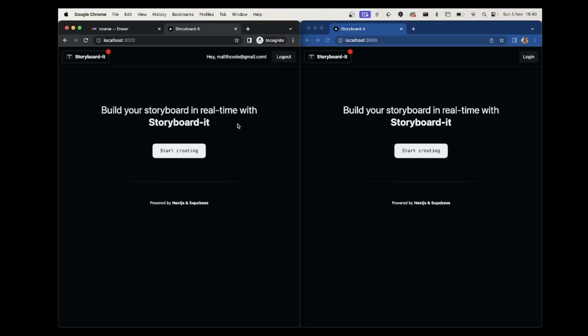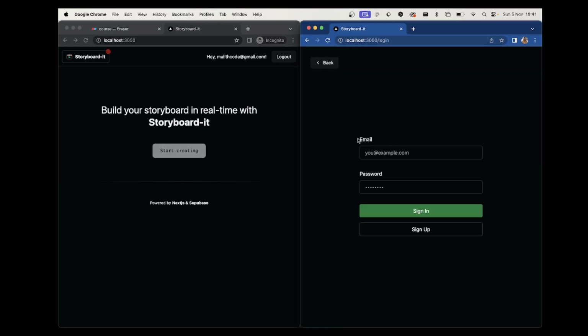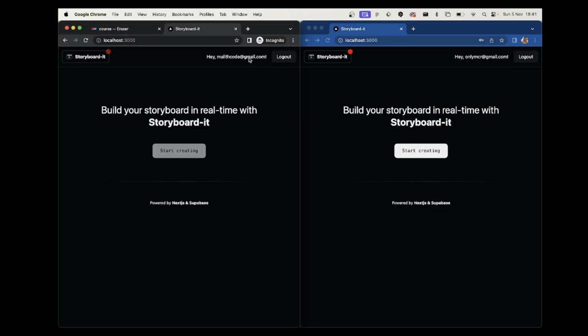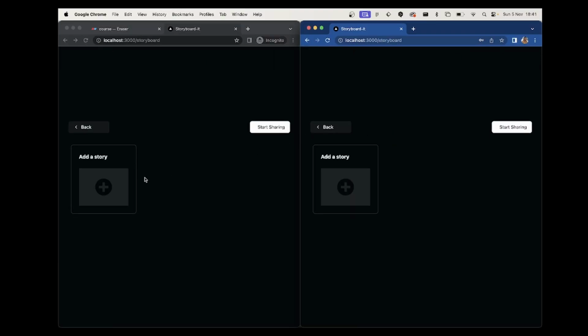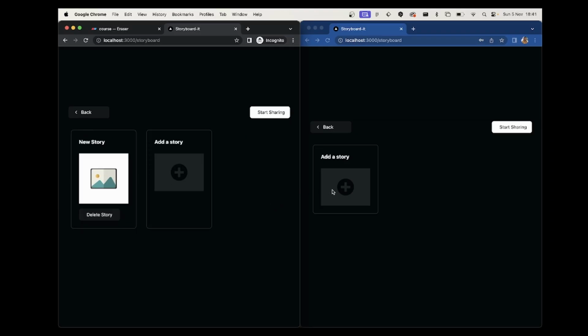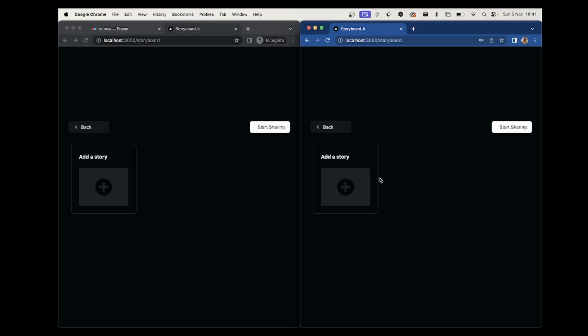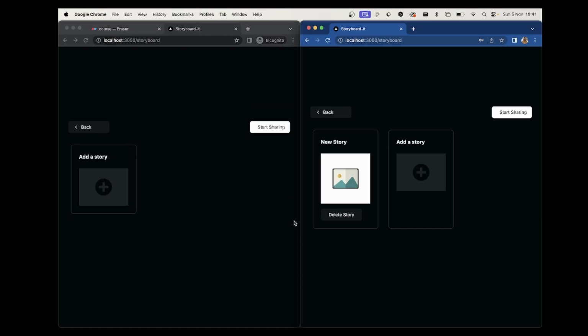So if I go back and see the home page on the right side, I can also click a start creating button and log in with a different user account. If you see on the header, we have two different email addresses on the two different browser windows. So if I start creating a storyboard from the left user and at the same time on the right user, let's see what will happen. I added a story and on the right side nothing happens. If I delete this story and add a new story on the right side, nothing happens on the left side, because they are treated as two different users.